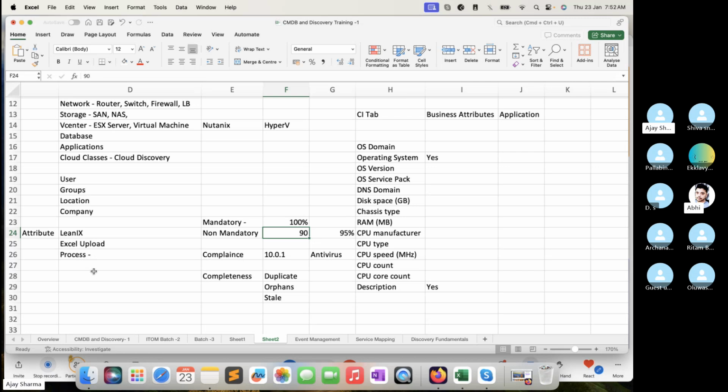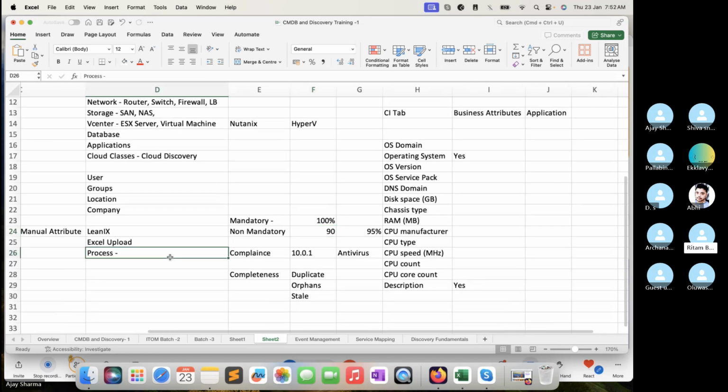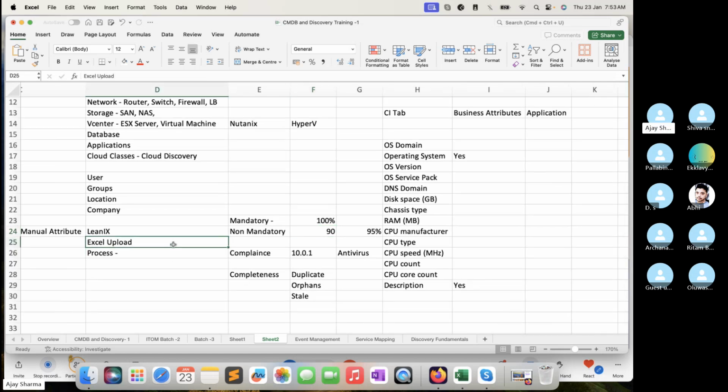Yeah, no issues. Any other questions from anyone else? Yeah, just a small question. For the Excel upload, we use the transform maps, right? Basic transform maps. Yes. That's the only way to load data, using the transform maps.